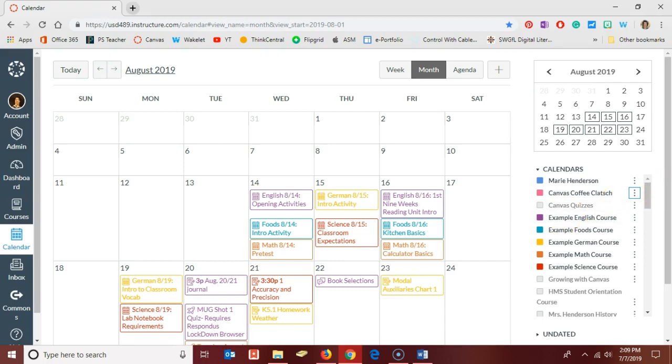Let's look at a few of the example events, assignments, discussion boards, and quizzes that are listed here on my calendar. Note the icons for each different type of calendar item. An event is represented by a calendar icon. An assignment is represented by a page with a pencil icon. A discussion board is represented by a couple of chat bubbles. And the quiz is represented by a rocket ship icon.